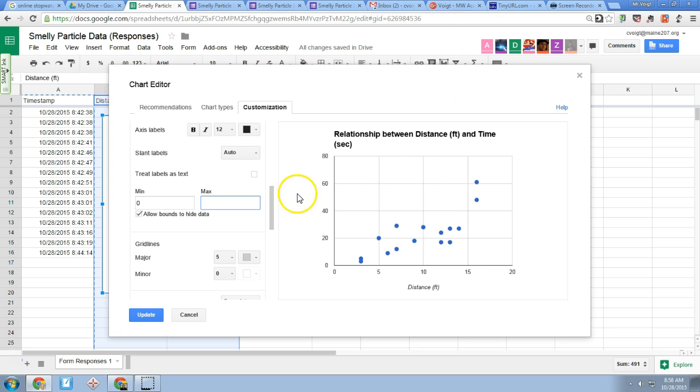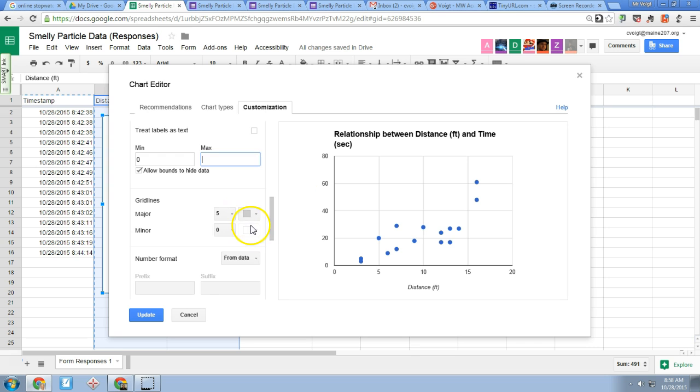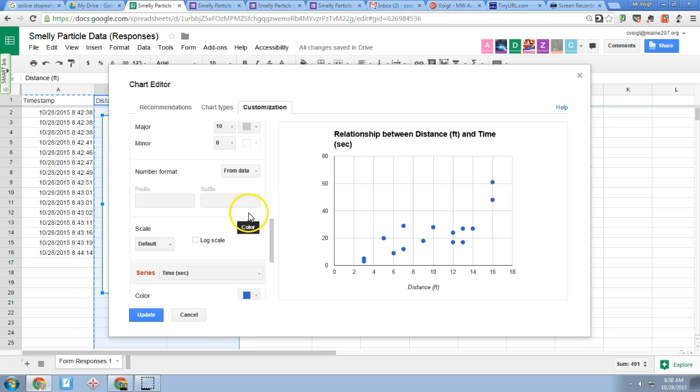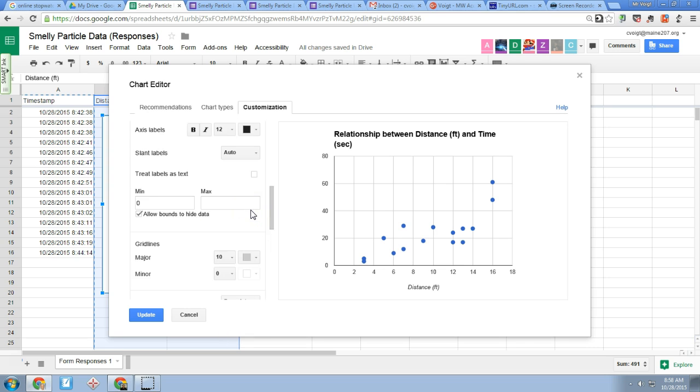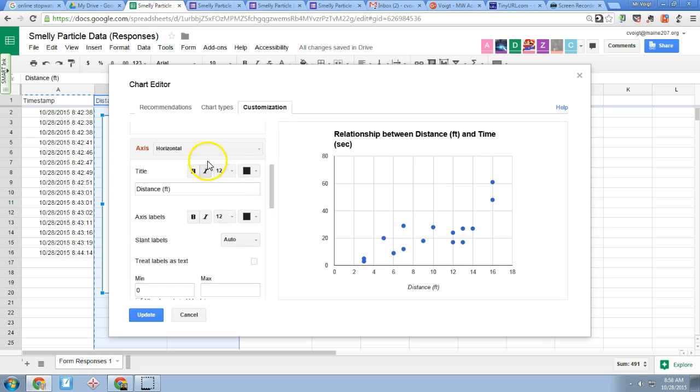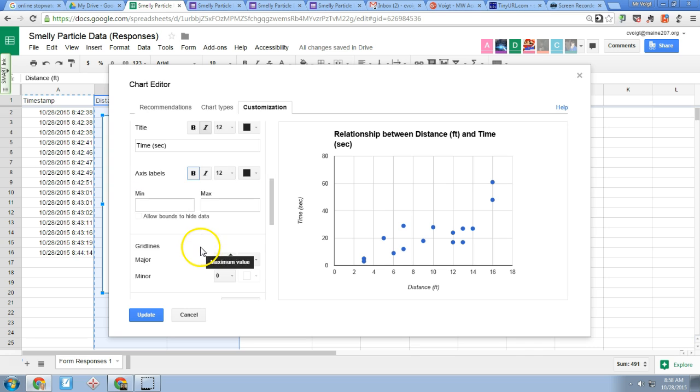Sometimes we might want to zoom out or zoom in on our graph to see it better. We could add some more grid lines here if we wanted to be able to better calculate our slope by hand. However, we are going to tell the computer to calculate our slope, so we don't really need to worry about that. Now, this is the thing I think is most confusing. If I want to label the y-axis, I have to switch it from horizontal to vertical. And then now I can put in time in seconds as that label.